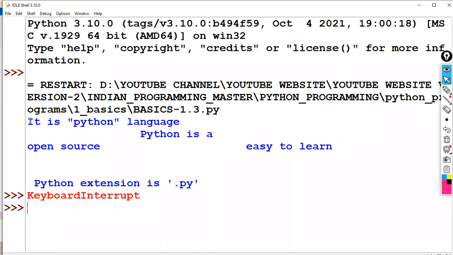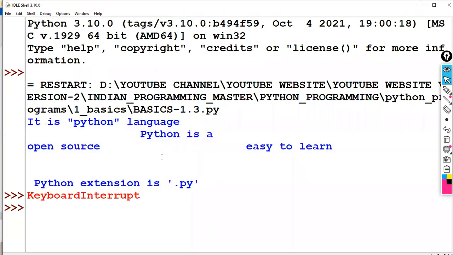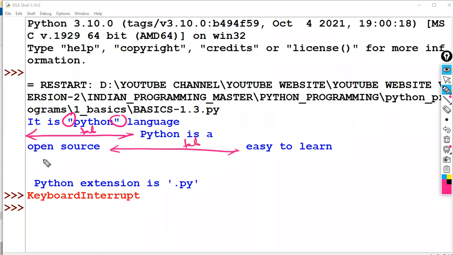See here, it is printing Python within the double quotes. And there is a space here. What is this space? This is nothing but a tab. And also here I have a space, this is also a tab. And this is one line, then two lines of space. What is this? New line.